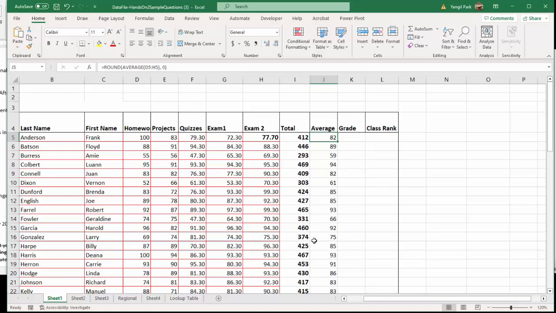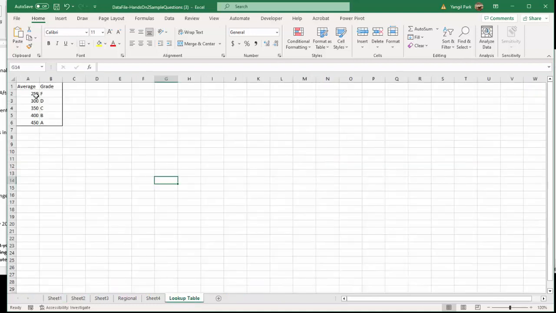Column K, now we try to determine students' grades based on the total score. Depending on the structure of the grades, we created this grade schema right here in the lookup table worksheet. Starting from F, which is the lowest score, that's 250 and lower, 300 D, 350 C, 400 B, and above 450 you get A. So that's our grade structure.